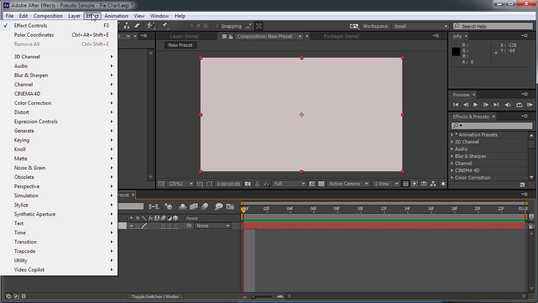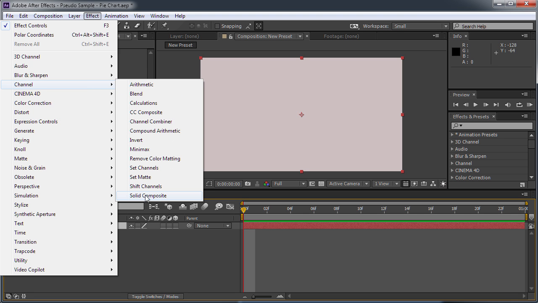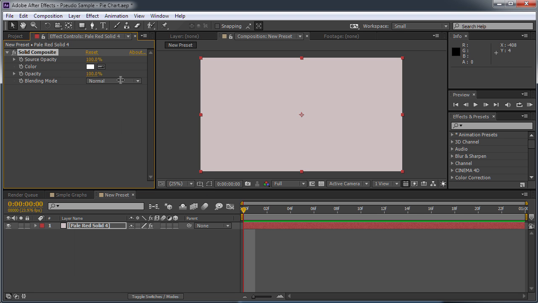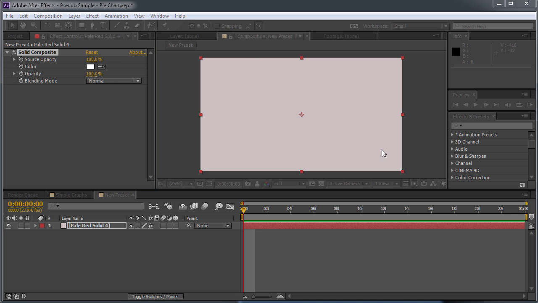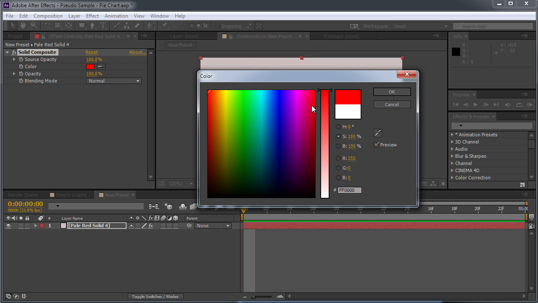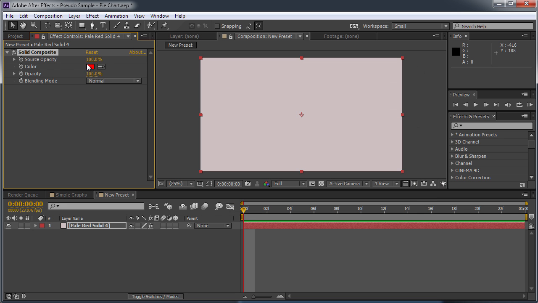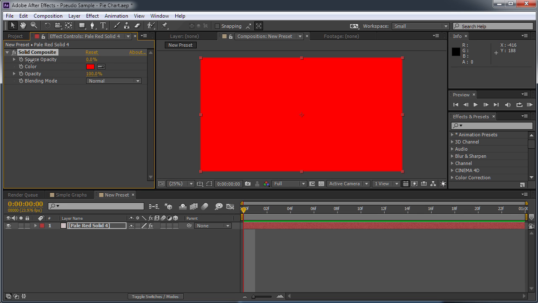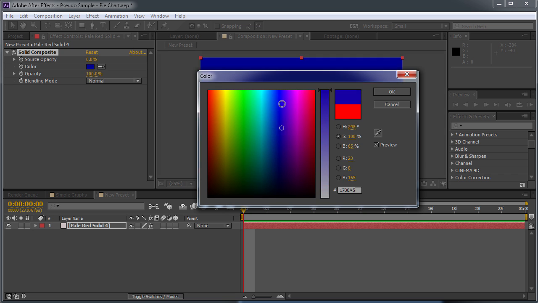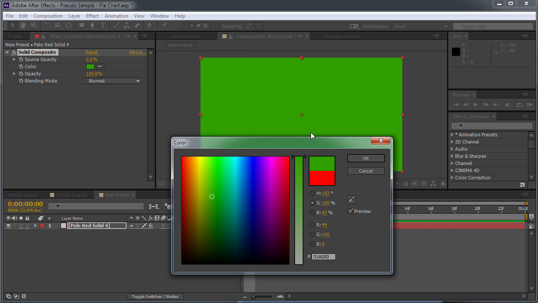And we're going to go into Effects, Channel, and down to Solid Composite. Now what this does is basically creates another solid and places it on top of the solid we had there. So let's change the color from white to, let's just say red, and we'll change the source opacity down to 0. So now you can see the solid composite has taken place, and whatever color we have here is the color that's showing up back here.